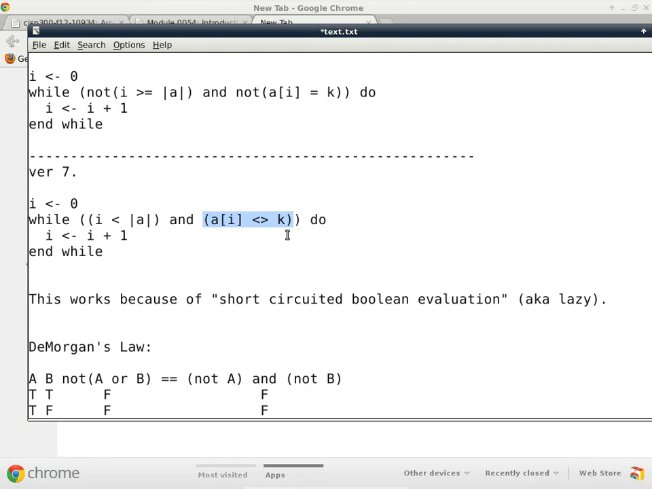In the past, only certain languages had short-circuited evaluation. Now, almost every programming language has short-circuited evaluation. So you can kind of make this assumption. The only exception is true Pascal. But nobody implements true Pascal anymore, so we don't have to worry about it. Even Turbo Pascal has short-circuited evaluation.